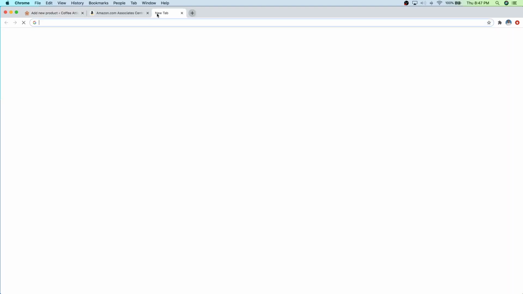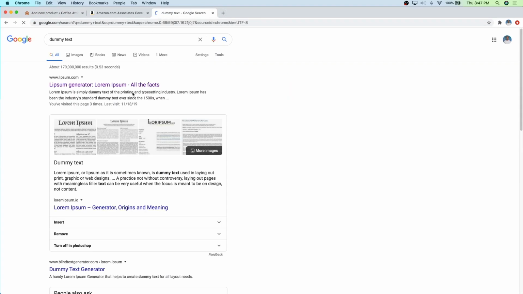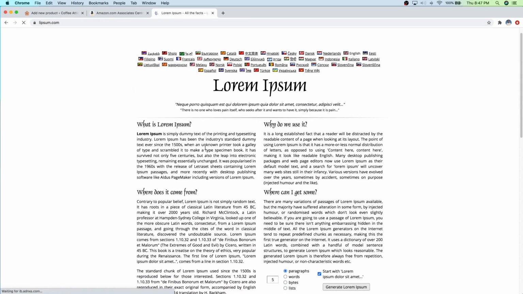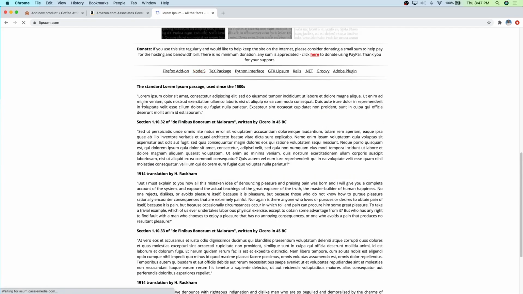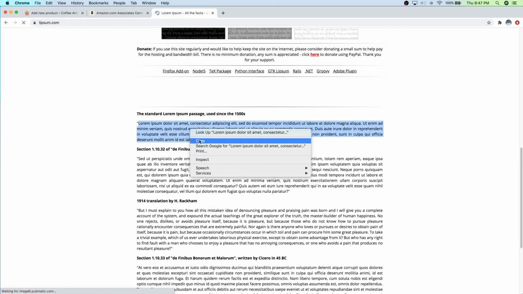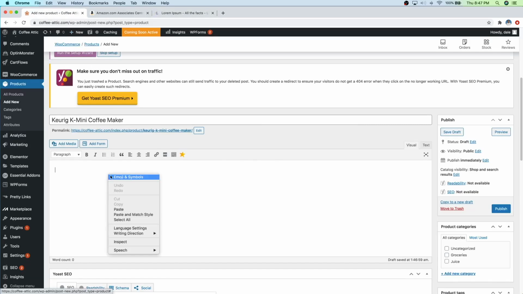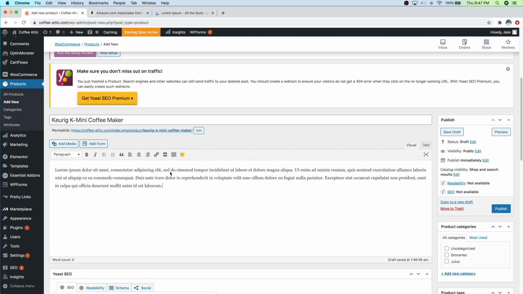In this case, I'm just going to grab some dummy text. But if this is one of your real products, you'll want to obviously write something about it. But for the sake of moving this tutorial along, I'm just going to grab some dummy text here. And then just go back over here. And I'm going to paste that in. So we've got a little bit of a description now.